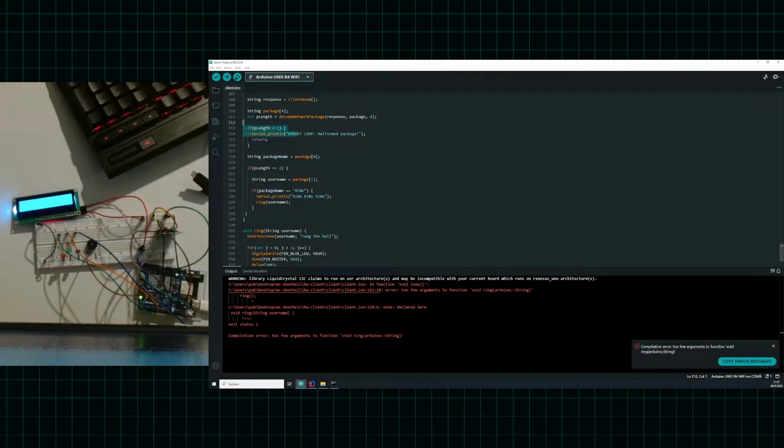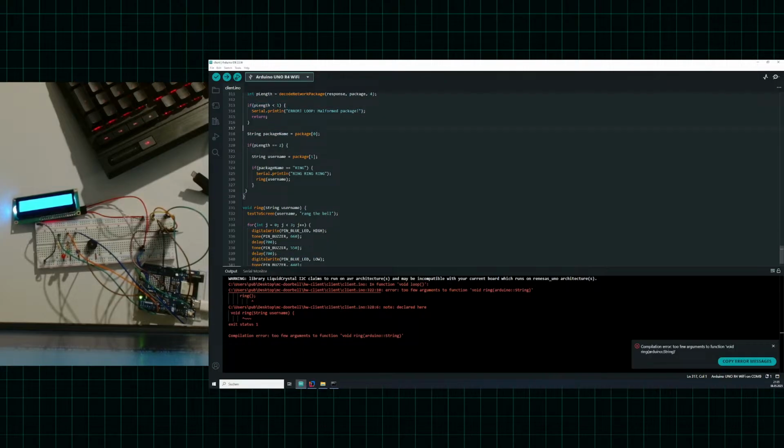So the package name is always here because p length is always more than 1. So the package name I can define here. Then I can check if the package length is 2. Then I can check if it's login, the package name. No, login, it's string. And then I can like string username. And here, just like username has rung, I think, has rung the bell, has rung the bell.